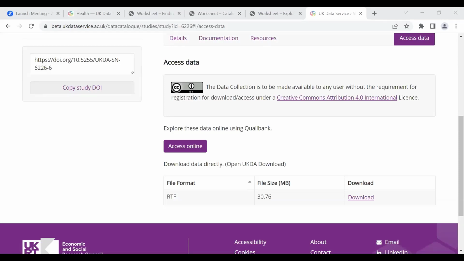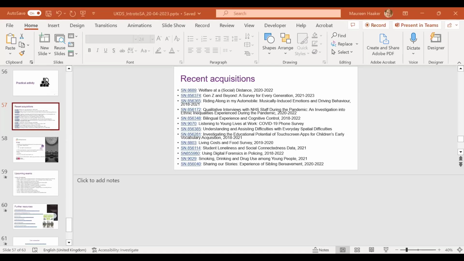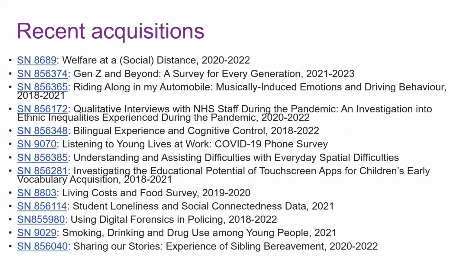So that was just a talk through the different elements of the qualitative collection. Shall I share my screen and go back to the PowerPoint? Sorry, I'm looking at all of the options for sharing PowerPoint, and there we are.